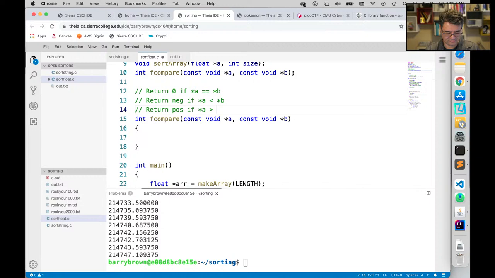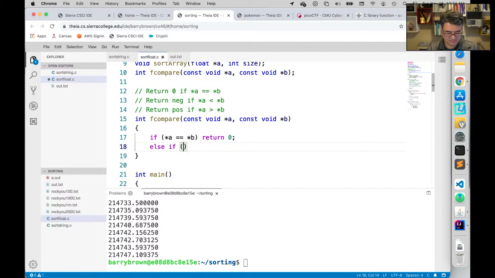So if the thing that A is pointing to is equal to the thing that B is pointing to, return a zero. If the thing that A is pointing to is less than the thing that B is pointing to, return a negative number. And if it is greater, return a positive number. Okay, let's do that. If star A is equal to star B, return zero. Else, if star A is less than star B, return a negative number. Let's go ahead and return negative one. Else return a positive number.